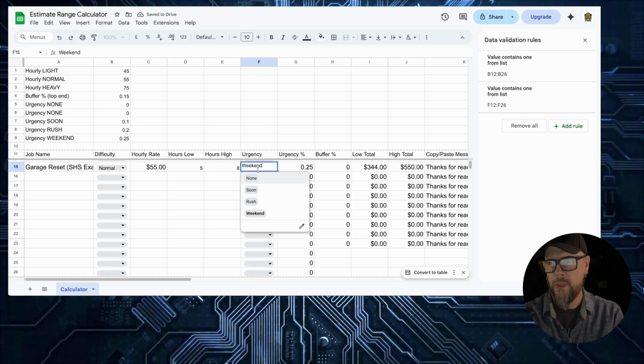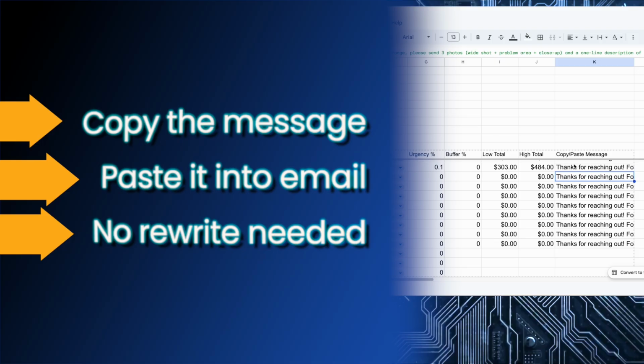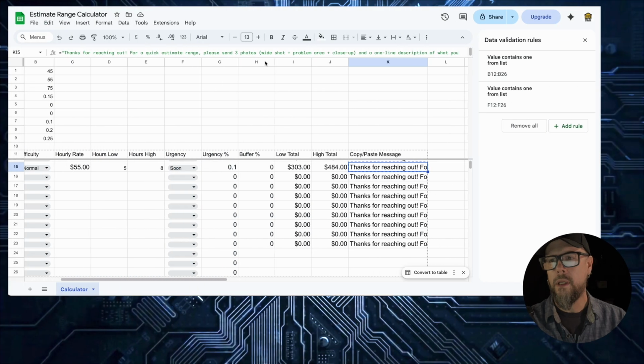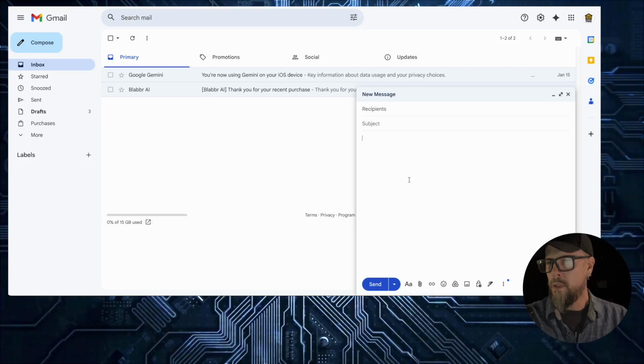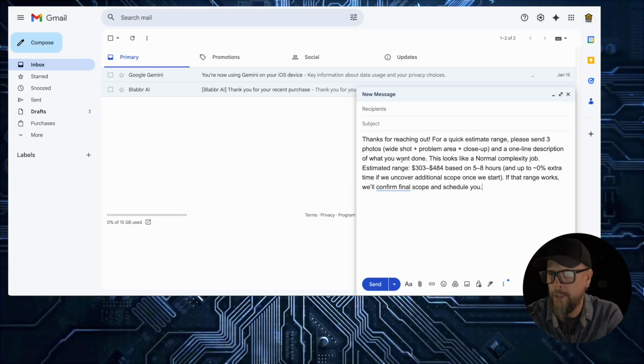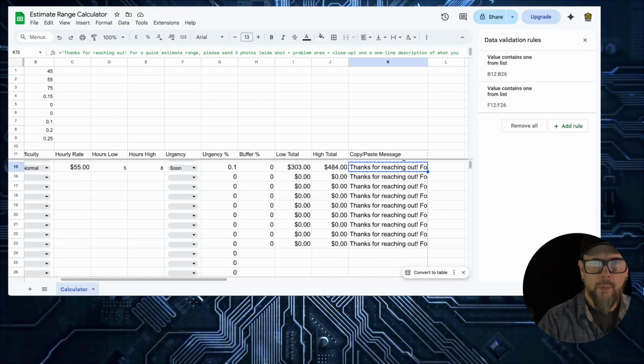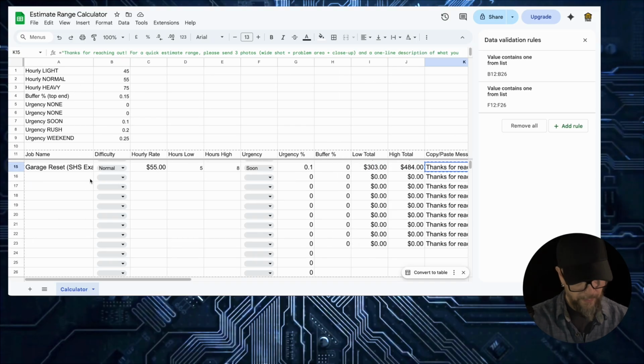Okay, soon, different numbers. This is your range, 303 to 484. So now we should be able to go over here, take this, copy it into an email. Boom. There's our estimated range. Now you don't have to rewrite this email every time. This is just a quick copy and paste. So the calculator works. Let's try one more just to make sure.